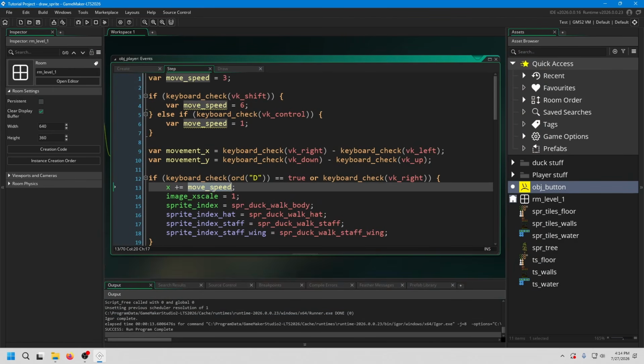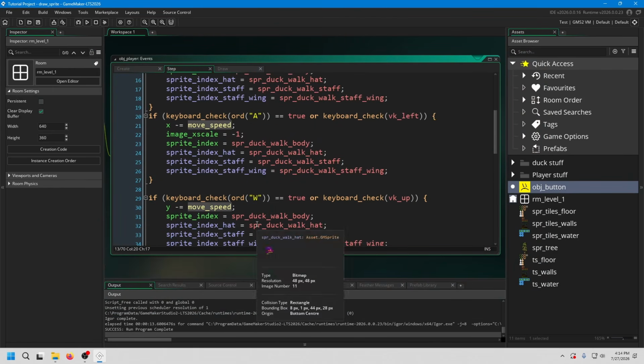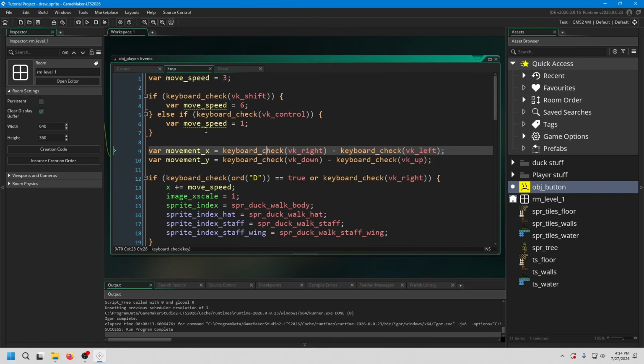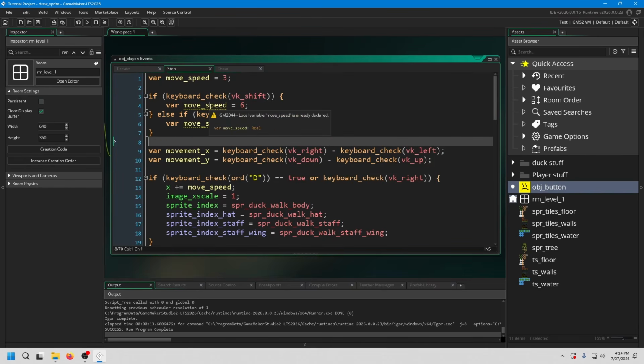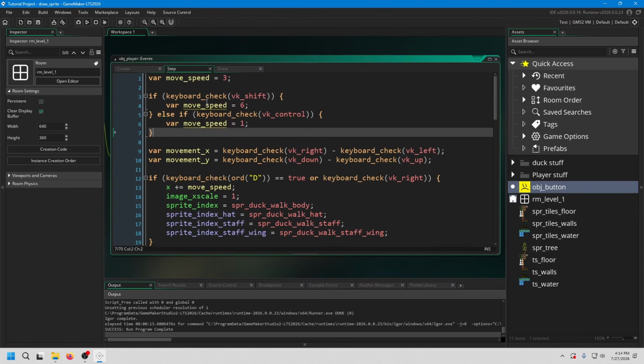So now the yellow squiggles underneath the x plus equals move speed, x minus equals move speed, etc. those yellow squiggles have gone away. Two new yellow squiggles have appeared over here. And this is telling us that we are trying to basically redefine a variable which has already been defined. Again, this is something that will work. This is something that will not break your game in and of itself.